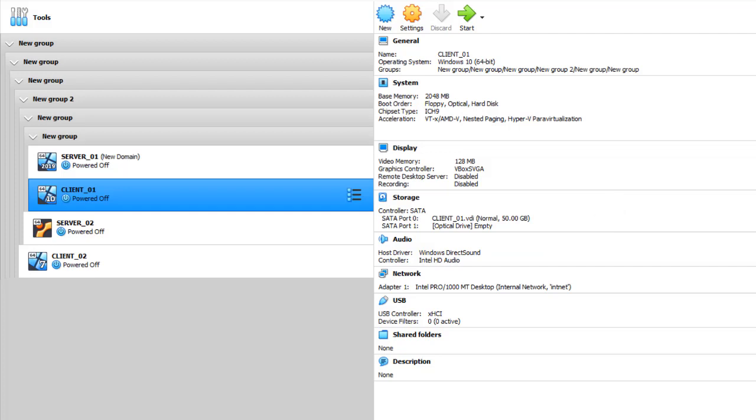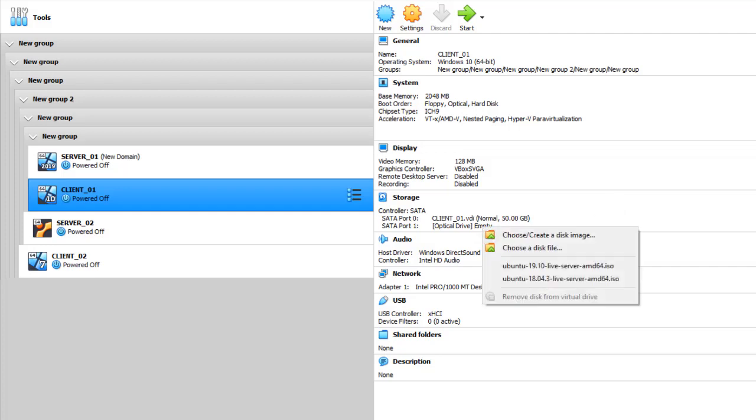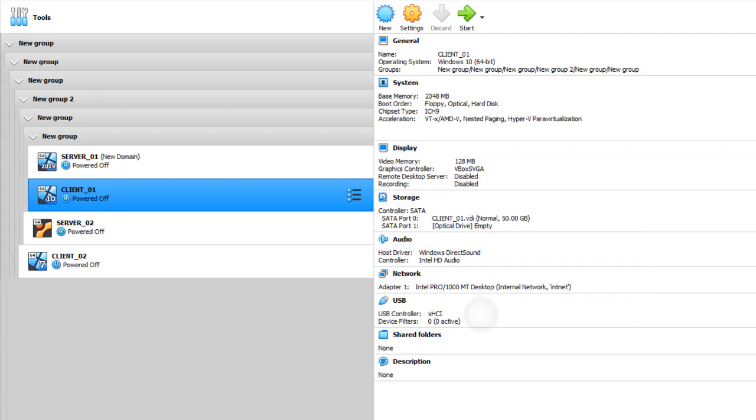and the optical drive is showing up as empty. I can choose a disk file, which is the ISO image that I was talking about before. Otherwise, by default, I think it's set to use my physical computer's optical drive. Right, so that gives you a bit of an idea. Let me just close VirtualBox.